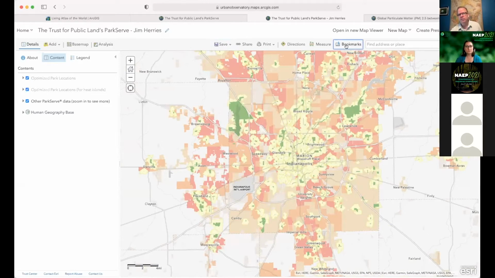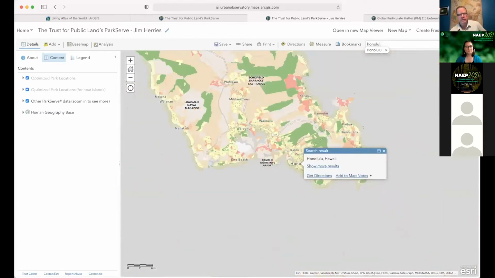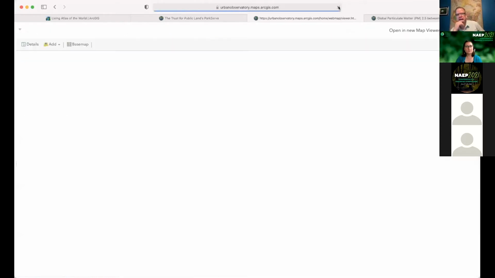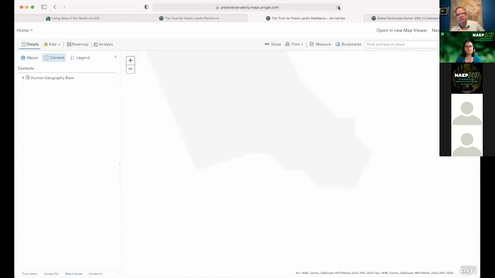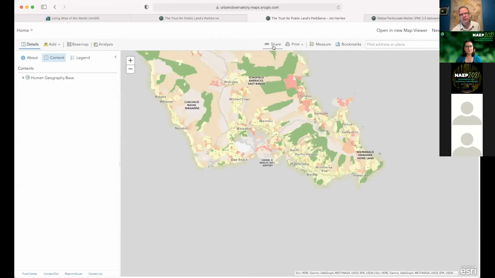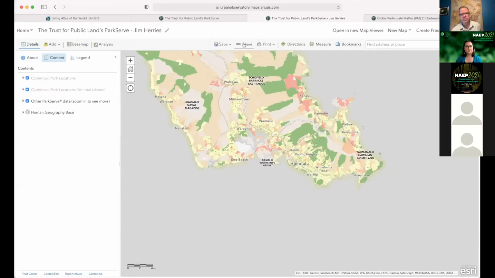You don't have to do the bookmarks at all. If I wanted to, what else have we mentioned today? Honolulu. I didn't even spell it correctly and it still found it. So if I hit save at this point, even though I didn't bookmark it, when I refresh, it's going to come back to Honolulu. Or if I put this link in the chat, you all could see it.